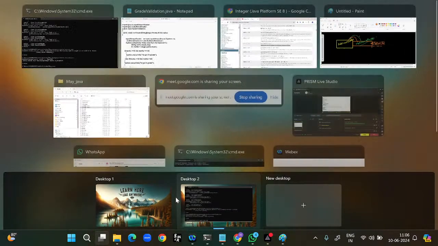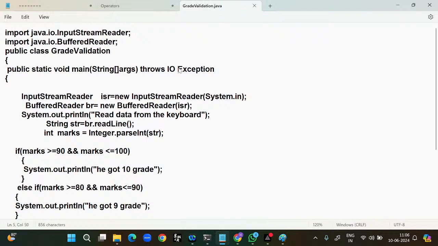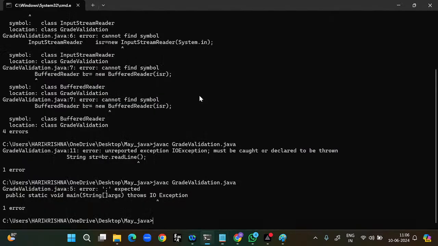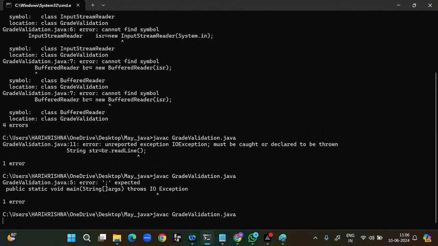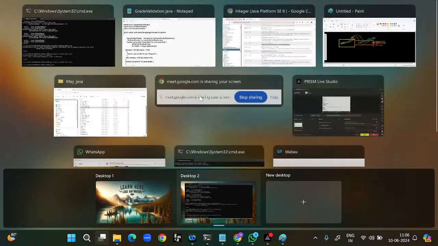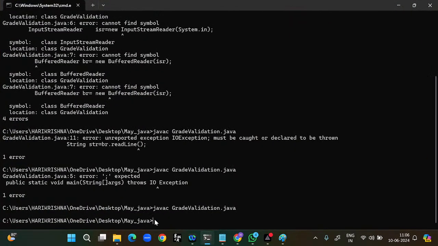Throws exception, I guess. There is no space. Yeah. So the file has successfully compiled. Now we need to run our file. So I will use Java. We had successfully compiled our file, and we need to run our file.